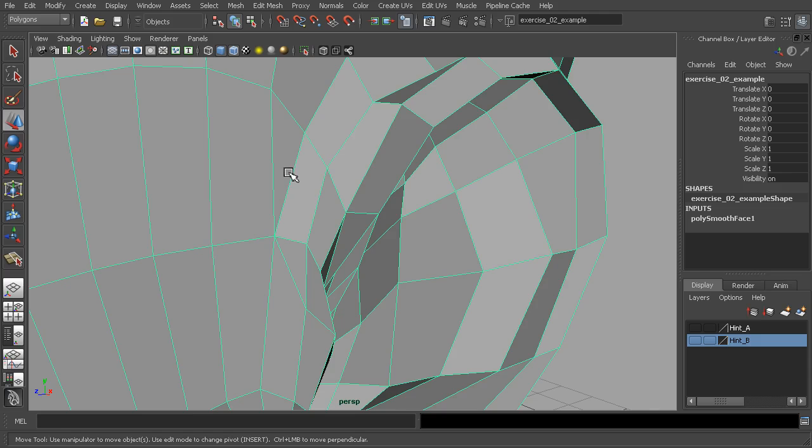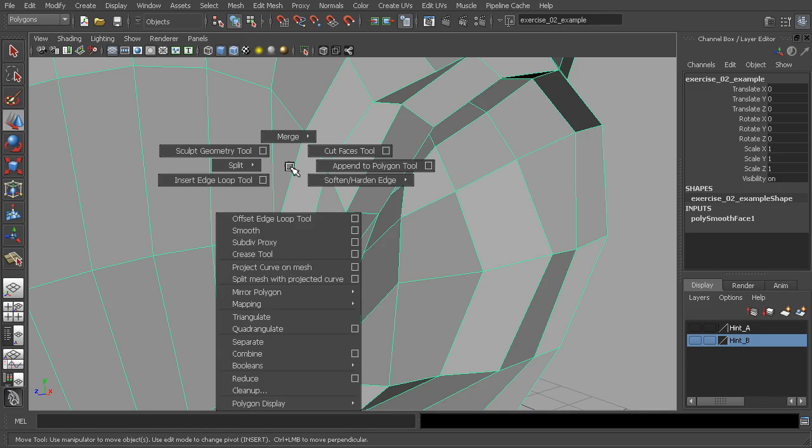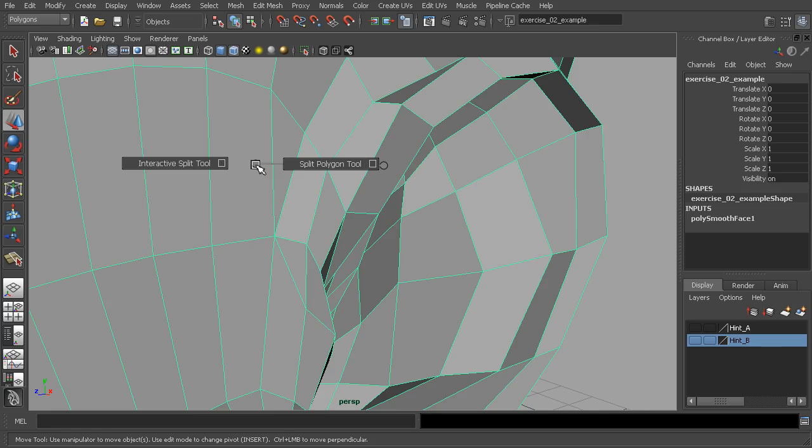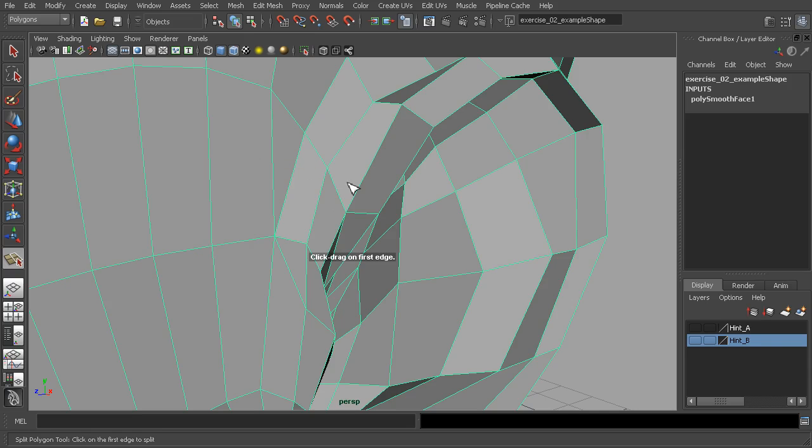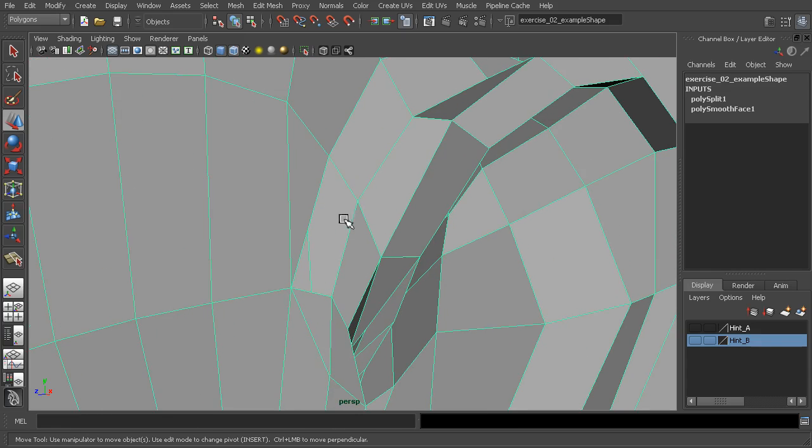Again, we're going to use the split polygon tool, which enables us to manually add edges. So Shift, right click, go to split, and then split polygon tool. I'm just going to draw an edge from the base to this base, so kind of right here to right here. And let's hit enter to end that. Now we can't leave that as is.